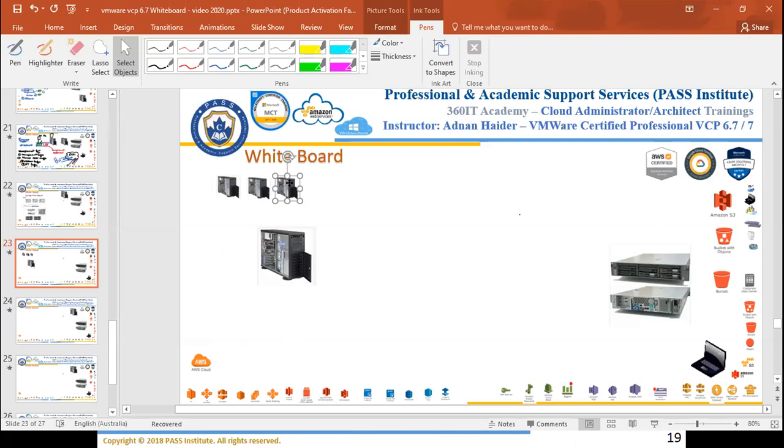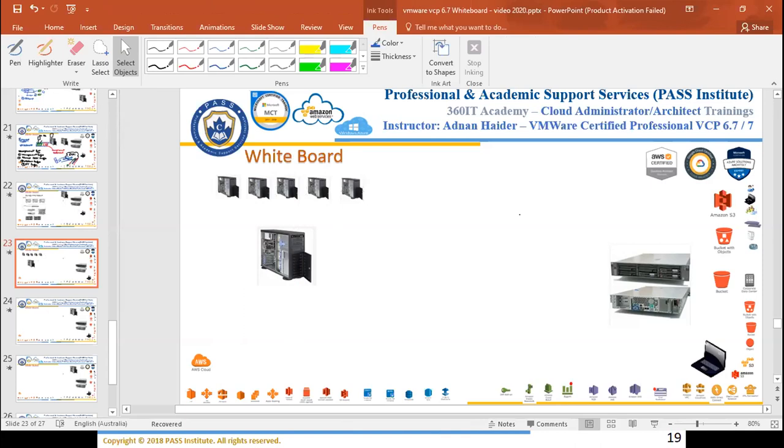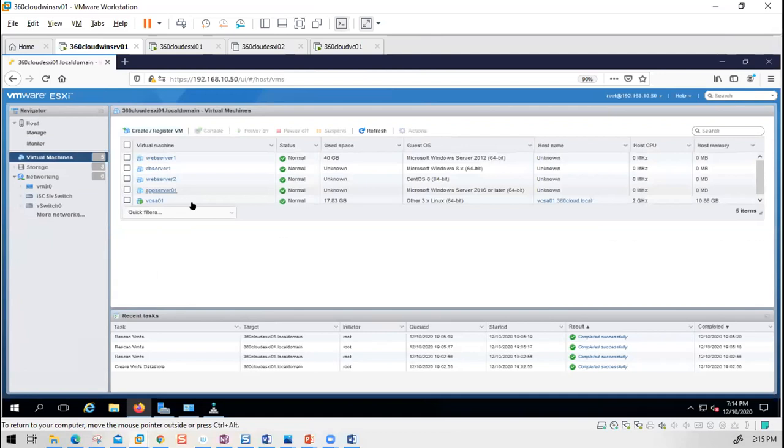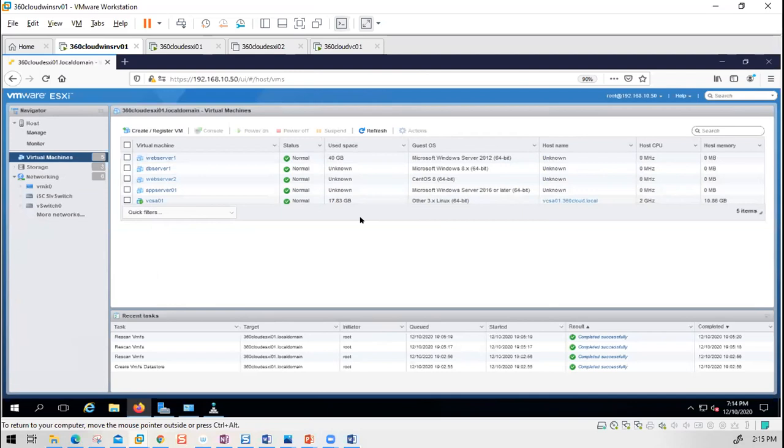Now, all these VMs that we see, on our ESXi host one, are the VMs I'm referring to, 1, 2, 3, 4, 5. And there is a VCSA here as well. It doesn't matter how many VMs or what type of VMs. The main point I wanted to make is that these VMs are stored in the local disk of this ESXi host.